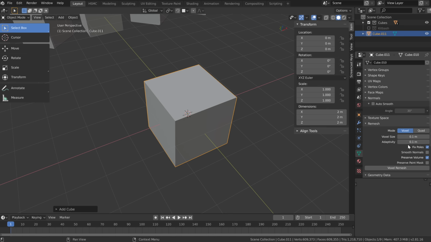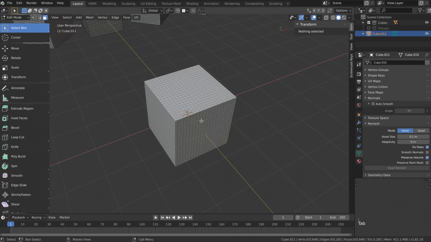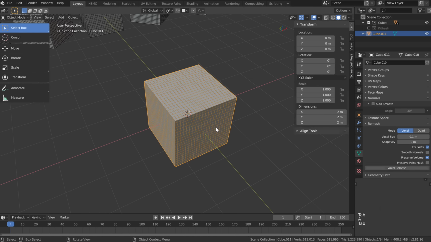So what this adaptivity is trying to do is just preserve detail where it needs it, so on the corners in this case, and in the middle of the flat faces it's going to try and reduce or decimate some of those polygons that aren't really contributing to the shape, therefore giving us a lower poly count overall. So let's just take this with 0 just to remind ourselves what we get, and let's toggle our wireframe on. So this is giving us around 2,500 faces.